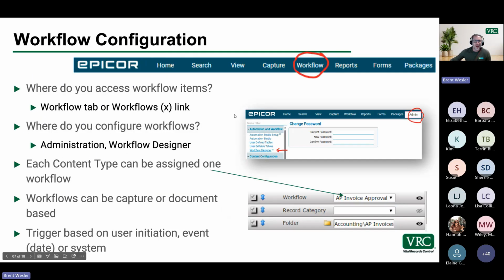Okay. So where do you access workflows? So the first thing is obviously you have the workflow tab at the top. And that's where your workflows are going to be. Essentially, it's a URL that you'd have access to. Now, where you actually configure the workflows is in the admin tab, and then you'll see this workflow designer. There's this little box to the right of the link there that will allow the workflow designer to open in its own tab in the browser.